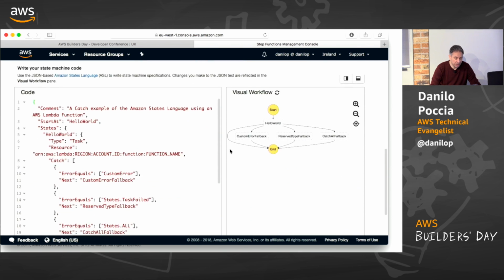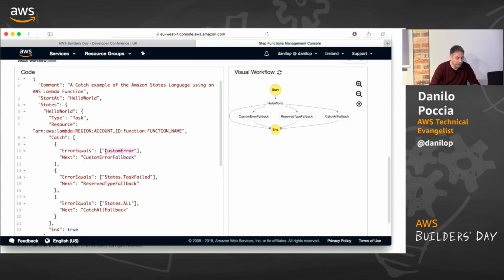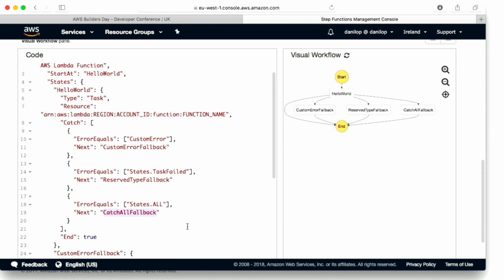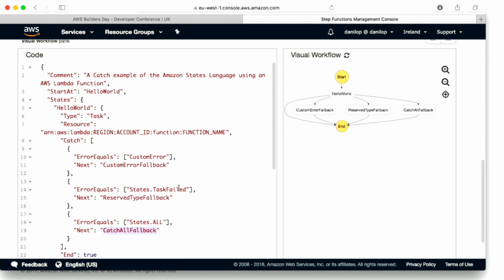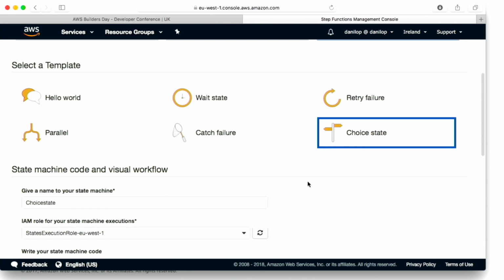The catch failure is similar to the retry, but instead of retrying the same function, you can start a different branch. Here you basically run a task, again a Lambda function. Then you catch the error, and depending on the error, you can have a different next state. So if the error is custom, you go to custom error fallback. If the task failed, go to reserved type fallback state, and so on. So you can apply different logic depending on the error you get. So it's really a try catch.